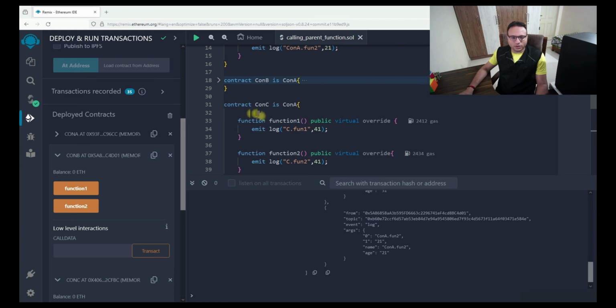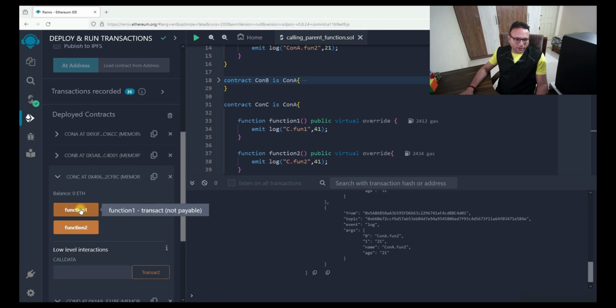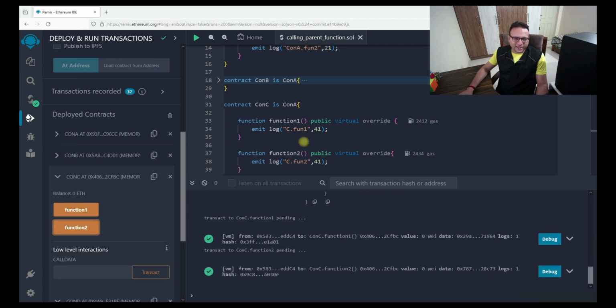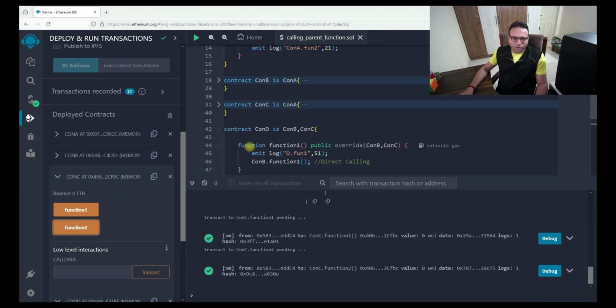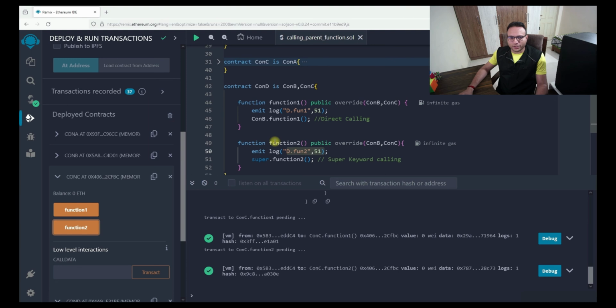This is done. Now I'll go to contract C. I think contract C doesn't have much meaning, so there is no point. If you want, I can show you that it has the same values mapped. Okay, nothing much about it. Let me close it.